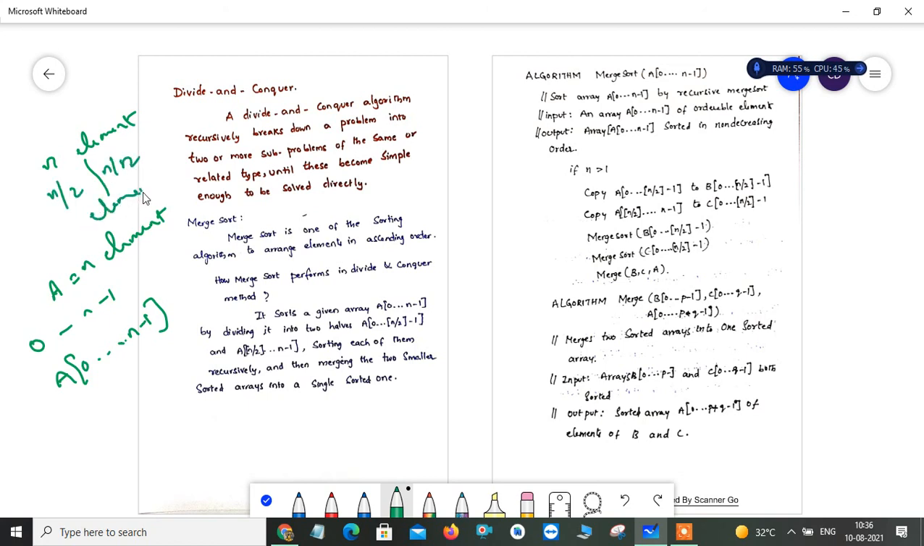Now you can do the same thing repeatedly. That's why we call divide and conquer a recursive breakdown. First the list of n is divided into n by 2 and n by 2, and then each n by 2 is again divided into two equal parts, that is, n by 4 and n by 4. Like that, we can recursively do the same thing.